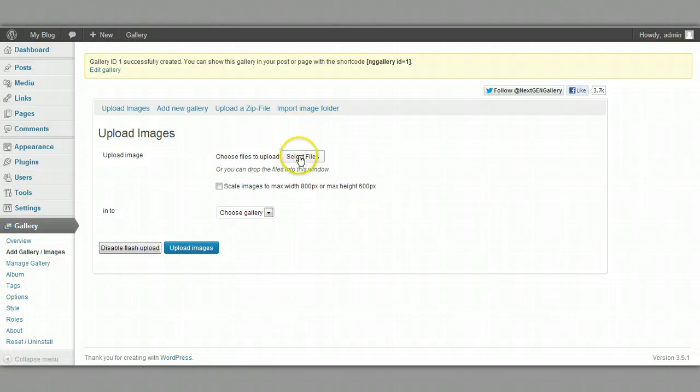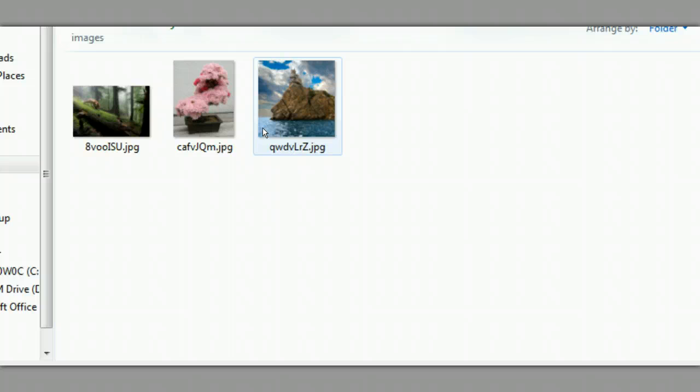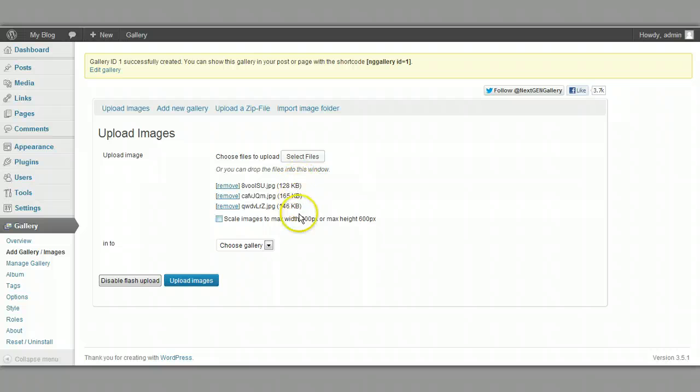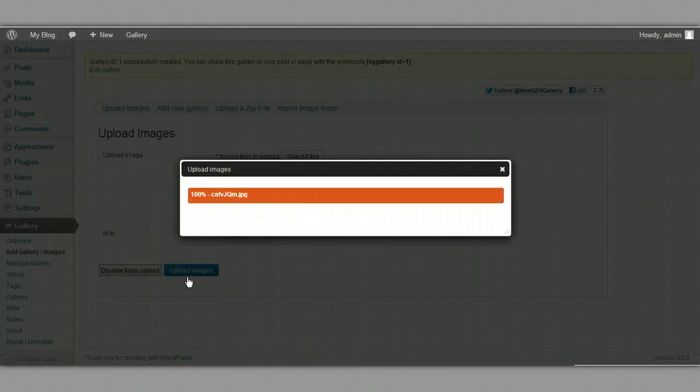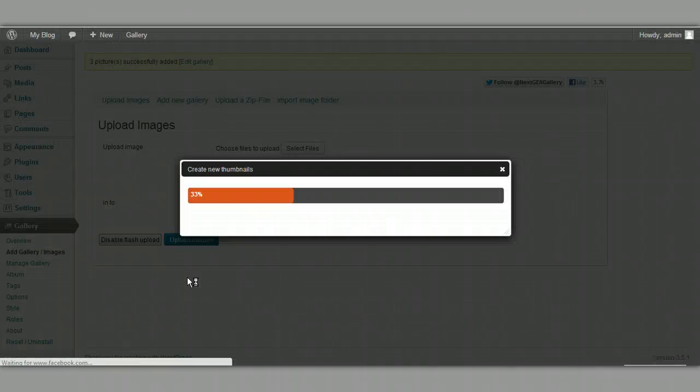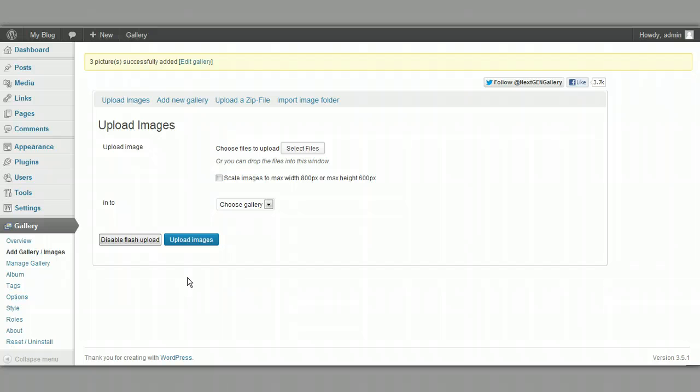So for me, I'm just going to click Select Files, and I've got some images here, and I'm going to hold Shift and left click here so I can select all three, and click Open. And now I just bulk imported all of them. I don't need to scale them. I'm going to choose my gallery I just created and click Upload Images. So now it's uploading, and now it's going to create the thumbnails.